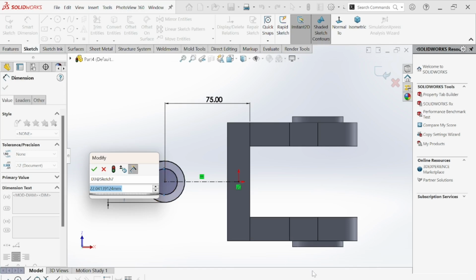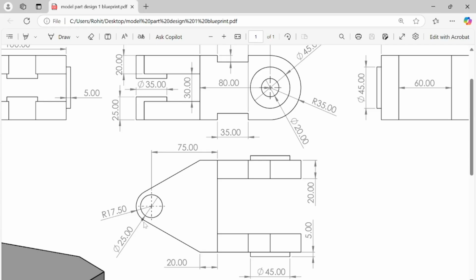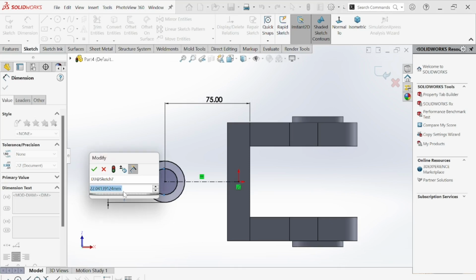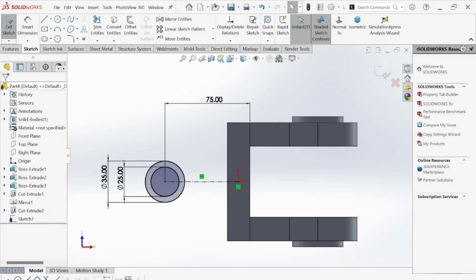Now we need to specify the diameter of the internal circle. The diameter of the internal circle is 25. This one is the symbol for diameter. So it's 25. Come to SolidWorks, make this 25, and this one is okay.